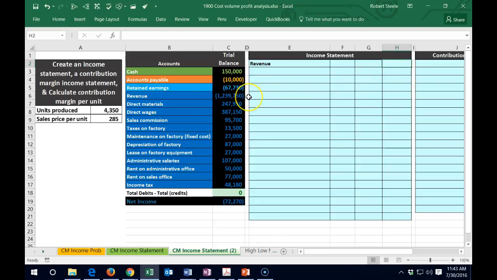Now, this is going to be a credit on this side. I want to flip the sign because I don't want to have a credit. So I'm going to put a negative and point to this number, making it a positive number over here, not a credit or a negative for Excel. So here's our revenue account. Then after revenue, we're going to have cost of goods sold.